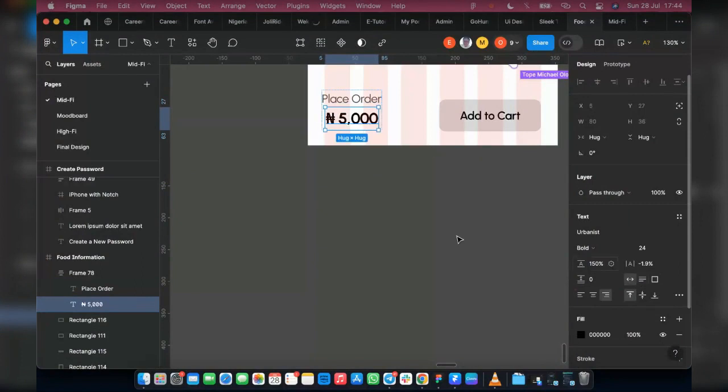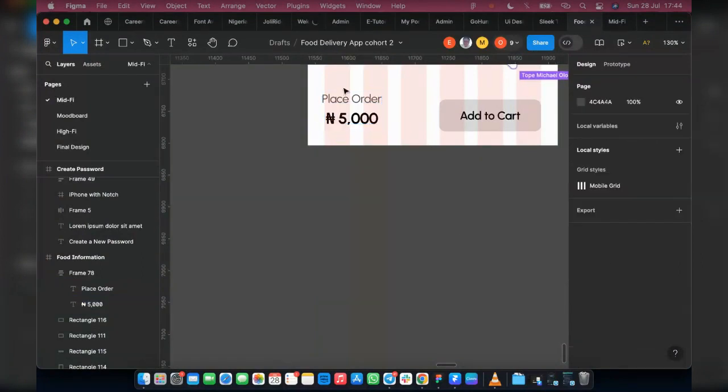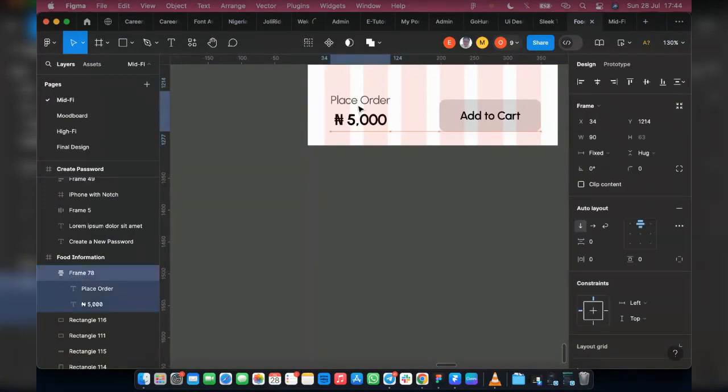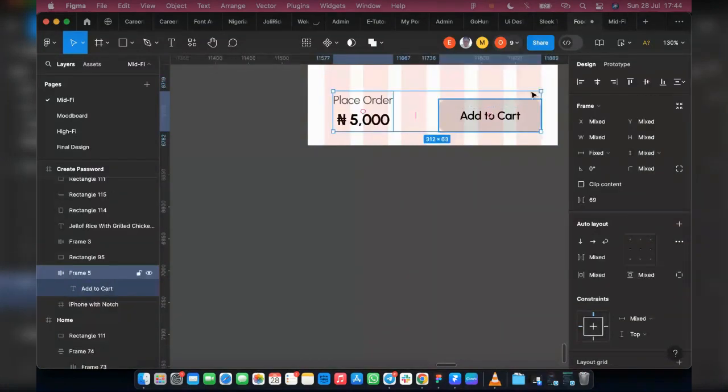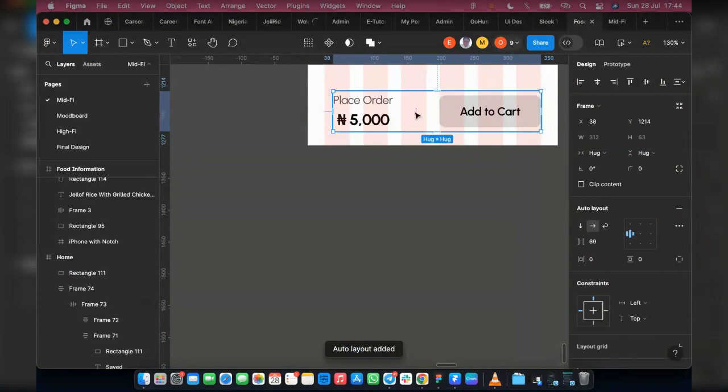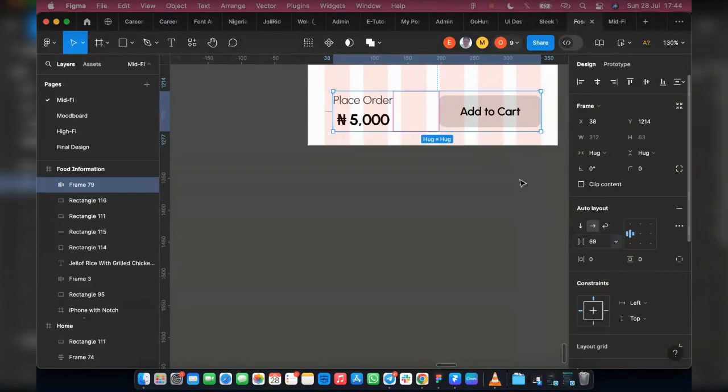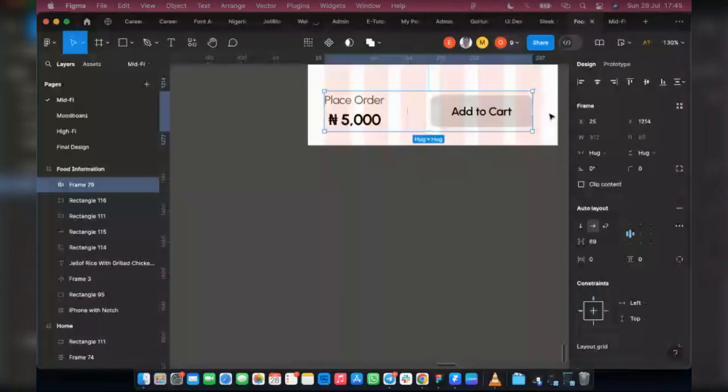Now if you've done this, this is how it's going to turn out. I'm going to hold this and bring this here, hold this and align to the vertical center, and then make auto layout. Once I make auto layout, you can tell that there's space here. So all I have to do is move this to this place. Once I move it, you see there's space here, so just shift this here. Once you shift this here, this is how it's going to be.